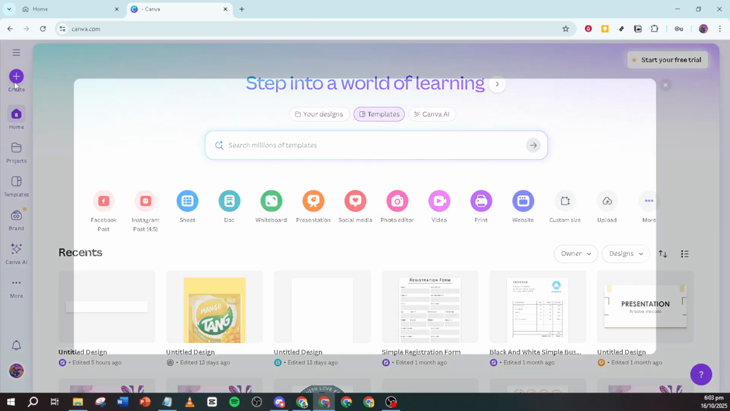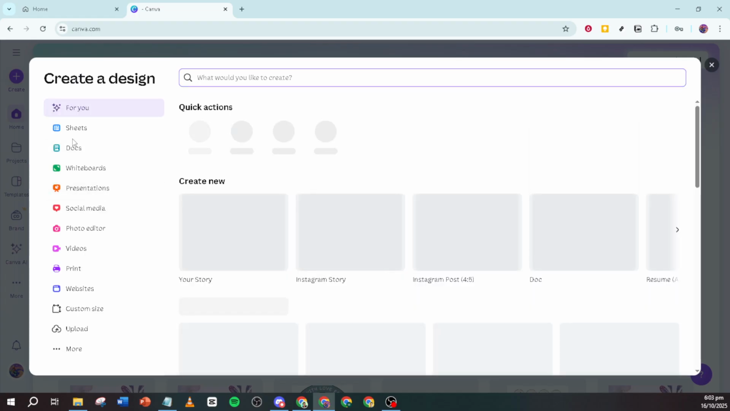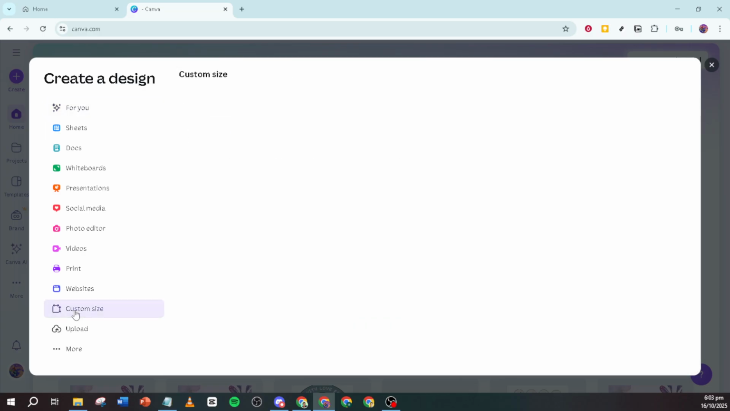To begin, you'll need to log into your Canva account. If you don't have one, signing up is straightforward and free. Once you're logged in, look for the Create a Design button. It's usually a big, bright button, hard to miss, giving you that creative kickstart right away.